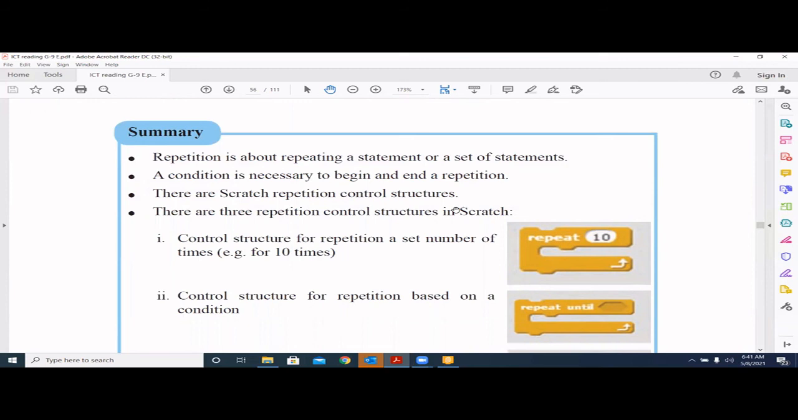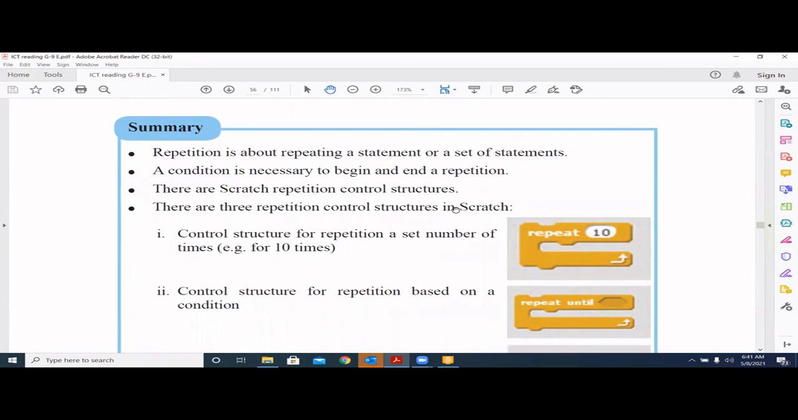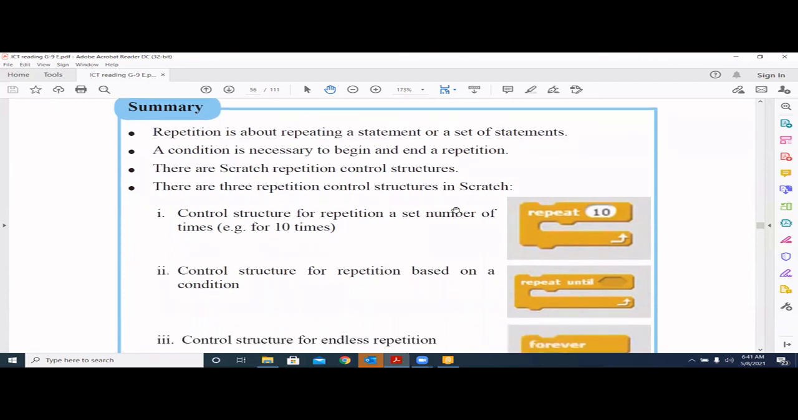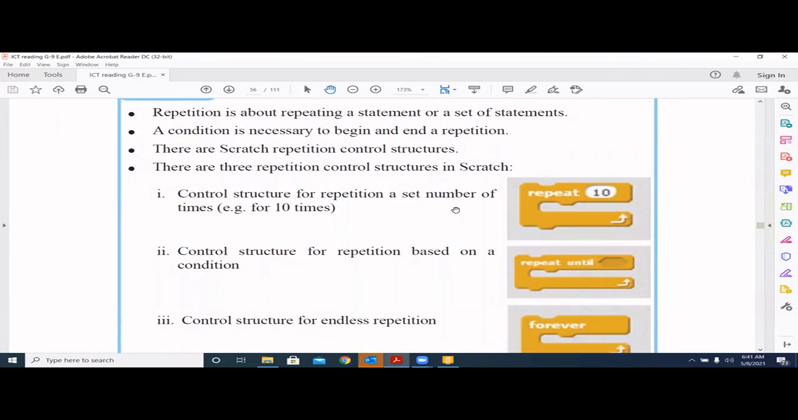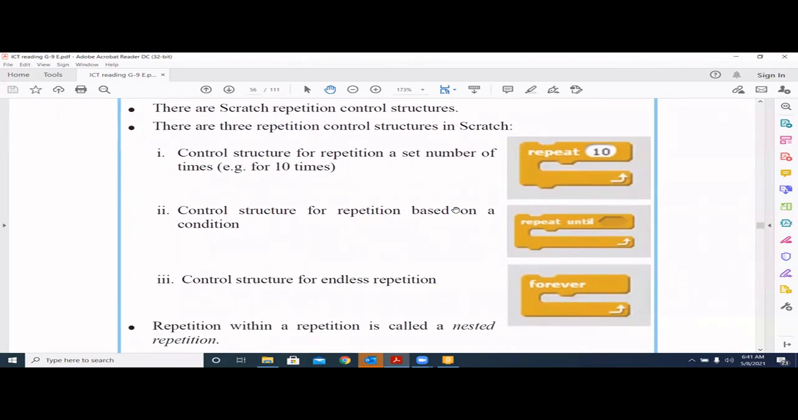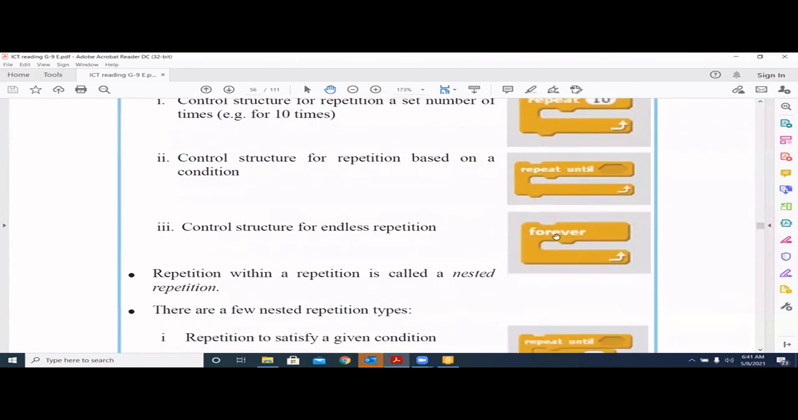We'll quickly go through the summary. So in this chapter, we were talking about repetition, right? That means some same thing happening again and again. A condition is usually necessary to begin or end a repetition, right? It will check a condition, and based on that condition, usually repetition will happen. So we use Scratch for the development, right? So we use a definite number of iterations, as well as conditional based repetition, and we use endless, that means forever repetition also, right?